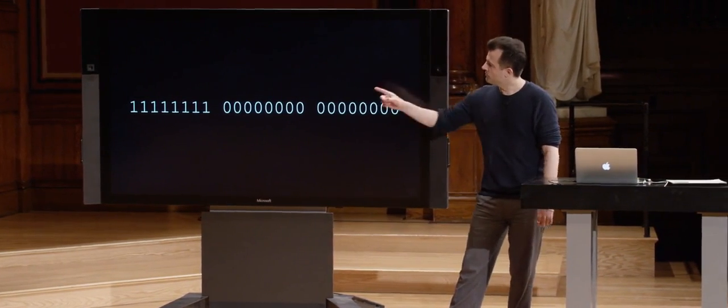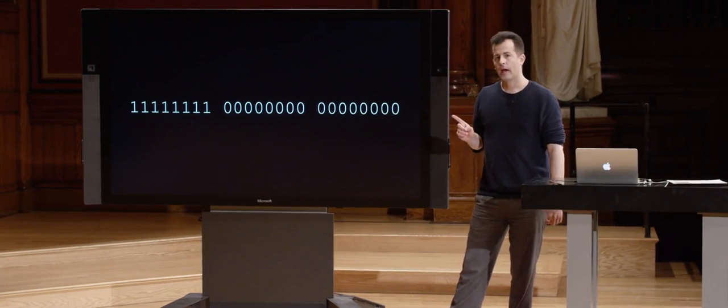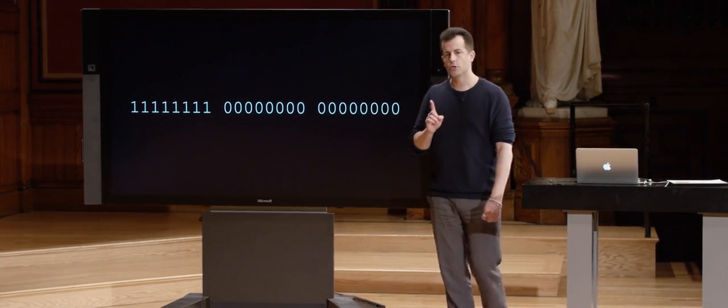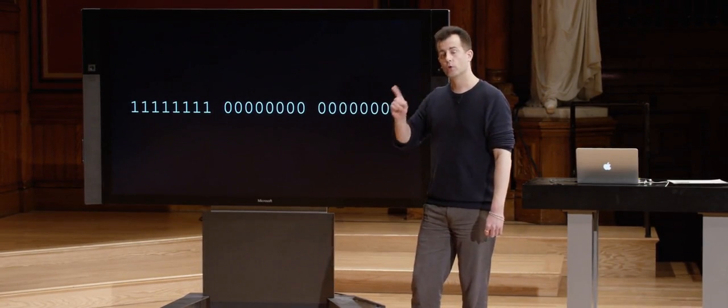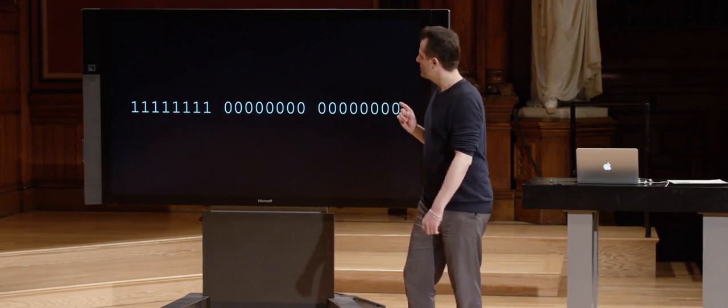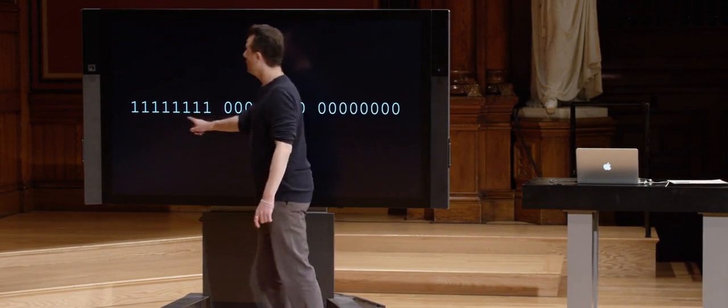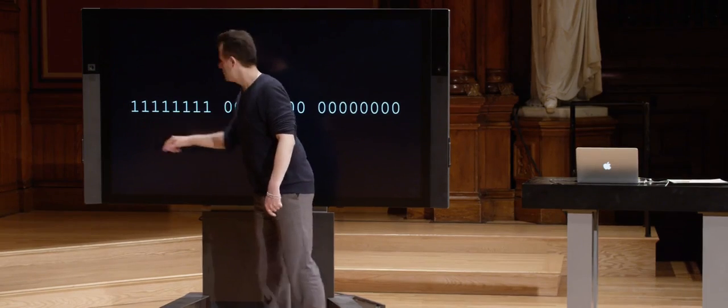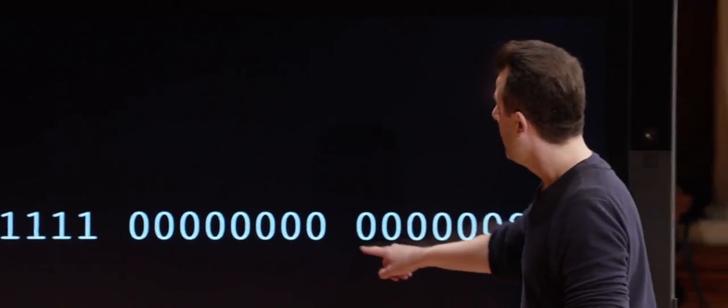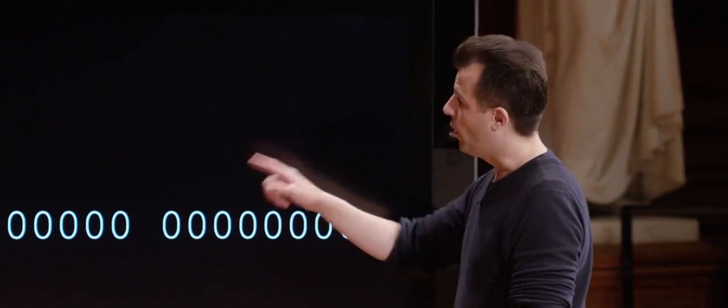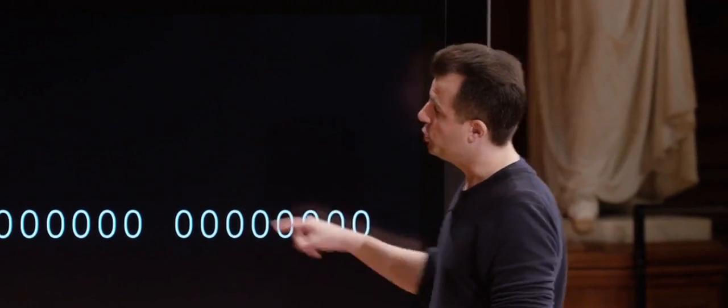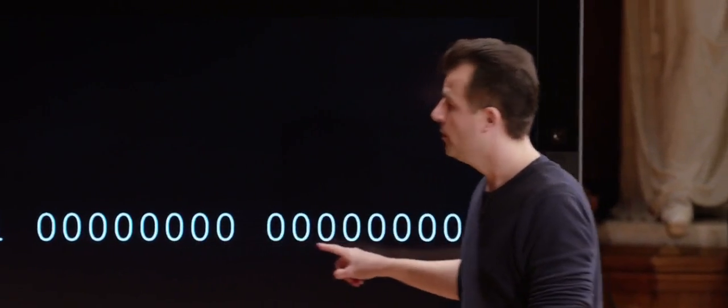So if you view each of these bytes, 1, 2, 3, as representing how much of a certain color, red, green, blue, RGB, this appears to be a lot of red, because all of these bits are 1s, no green, and no blue. So RGB, red, green, blue: lots of red, no green, no blue.